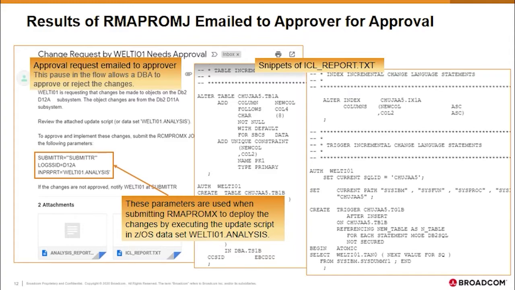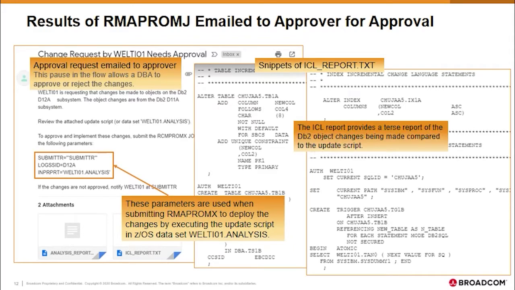The ICL report provides a terse report of the changes that will be made when the update script is executed. Unlike the analysis report, there are no utility calls generated. You can see that ICL alter statements are used, identifying exactly what changes are being made to existing objects.